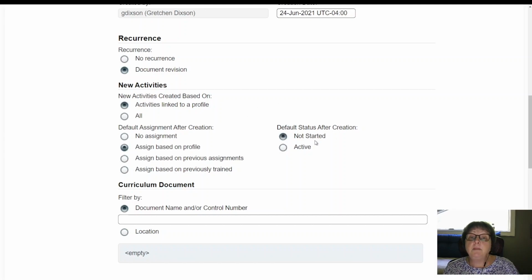We do recommend leaving your default status after recreation at not started, especially where you have it for document revision, because this will allow you to go in and just take a look and make sure nothing needs to be changed before it's automatically assigned to people. If you do choose active, not only will it be recreated, it will be automatically assigned to the same people who had the prior revision.